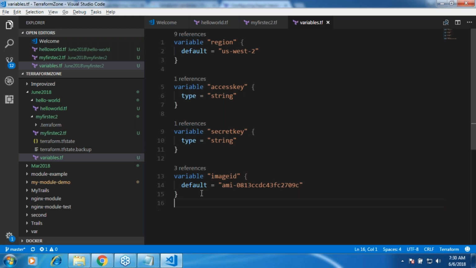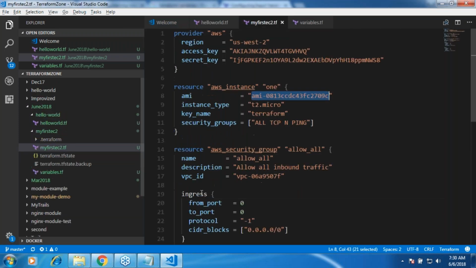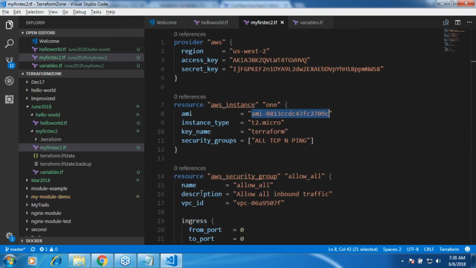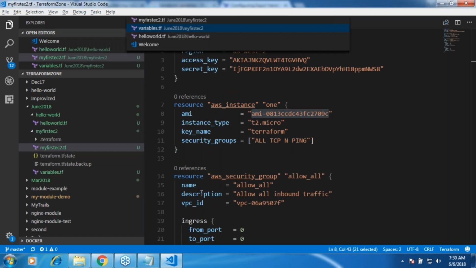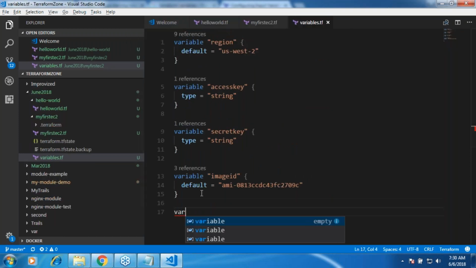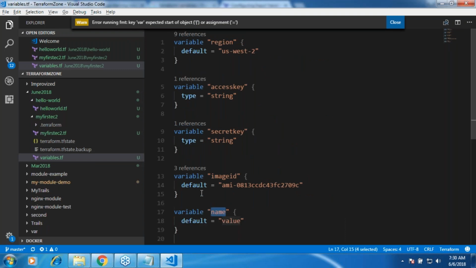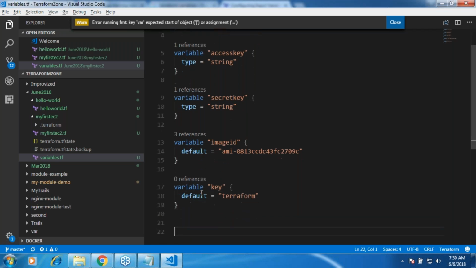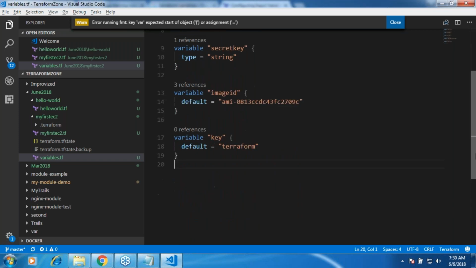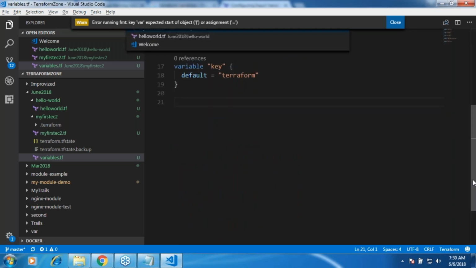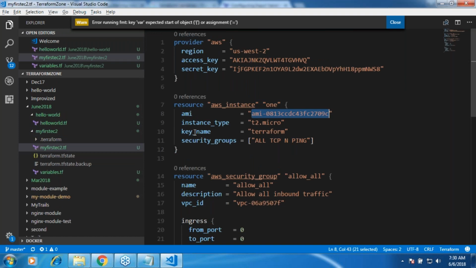Now how about the rest? Basically I need to give the key name and security groups, right? So variable key, and key is Terraform. Okay, similarly one more thing which I need to give is instance ID. Also I can give, I'll do it later, but security groups is one important stuff.